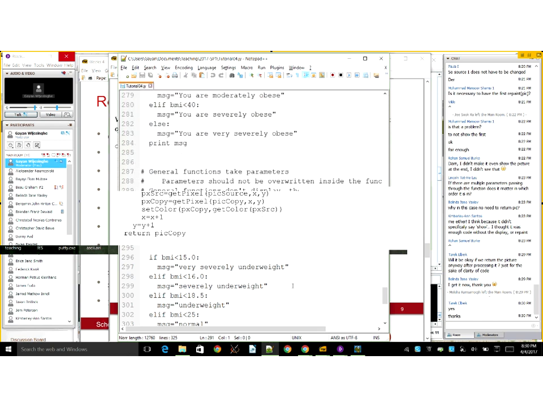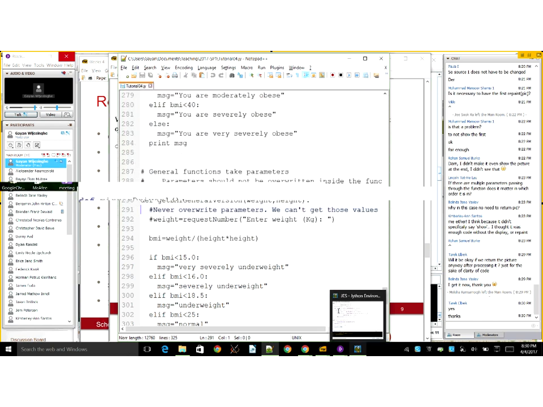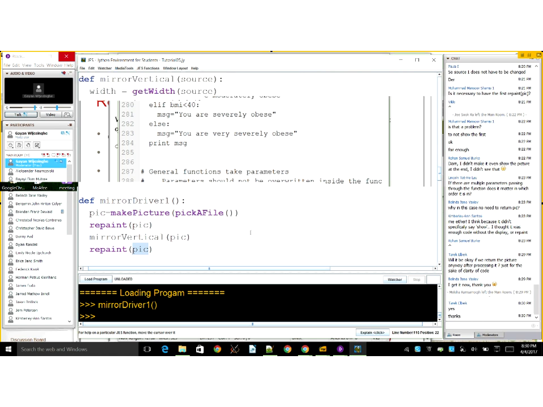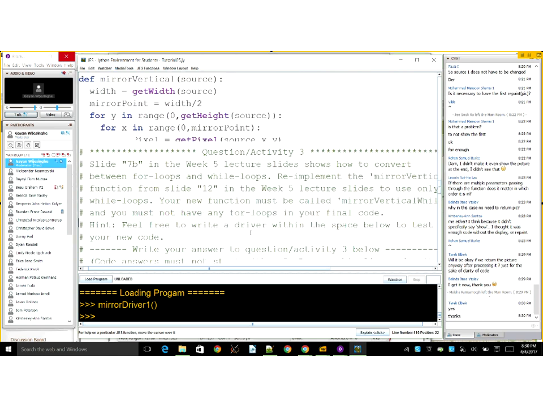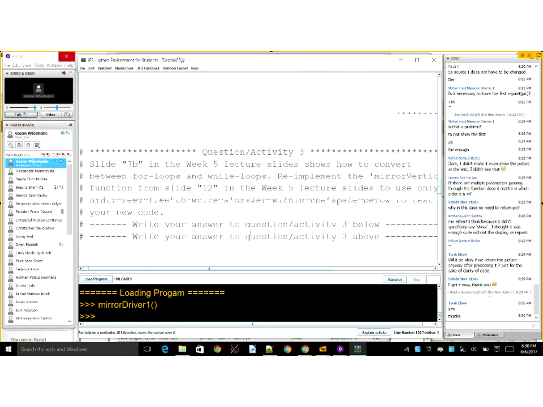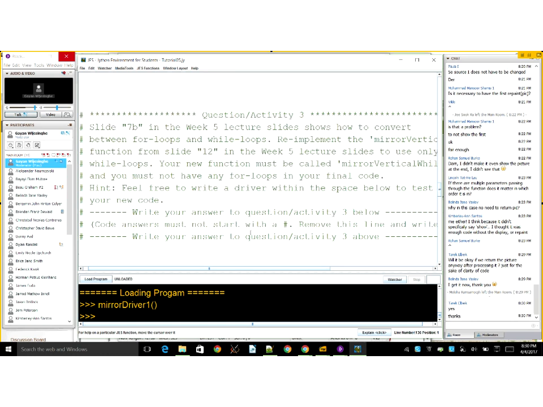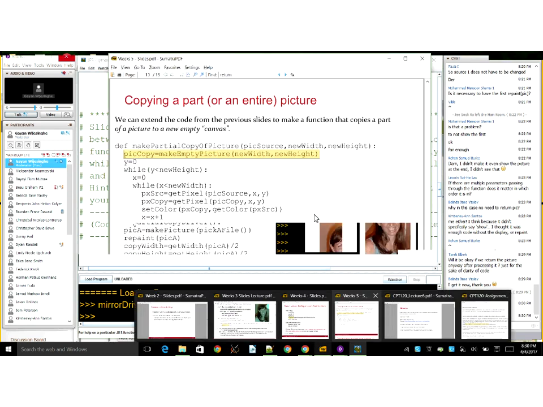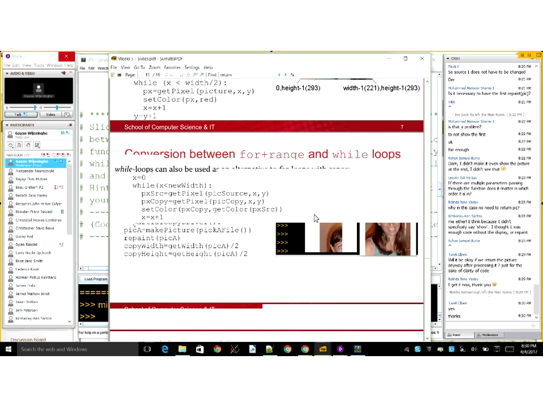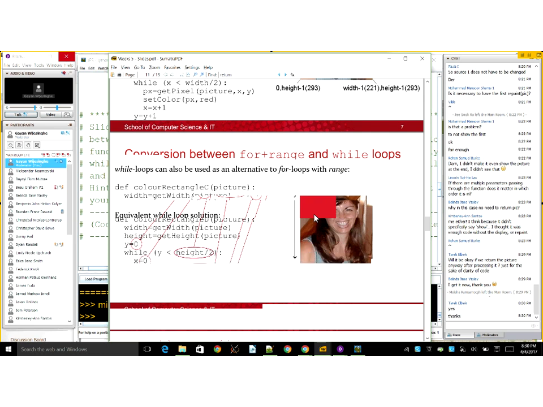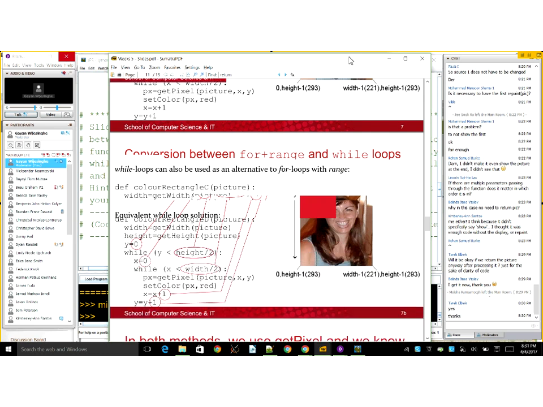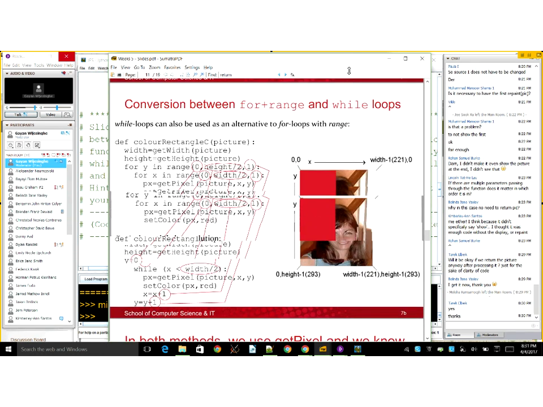All right, so let's go back to our tutorial. Tutorial 4, we are in tutorial 5. Here we are. All right, so that's the driver. And let's move on to the third question. It says slide 7b in the lecture 5 slides shows how to convert between for loops and while loops. So that's a very important slide, and that's really all you need to convert between for loops and while loops.